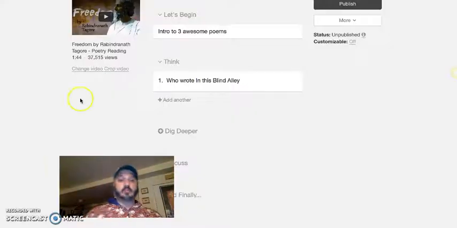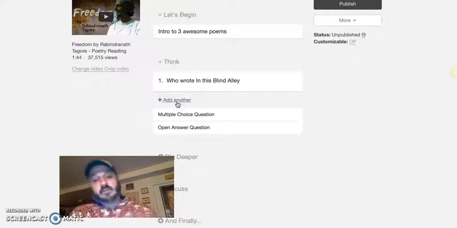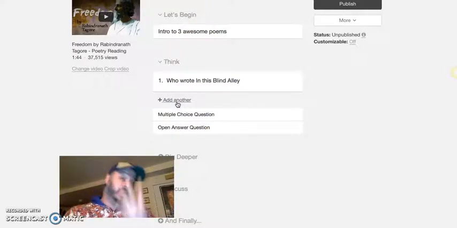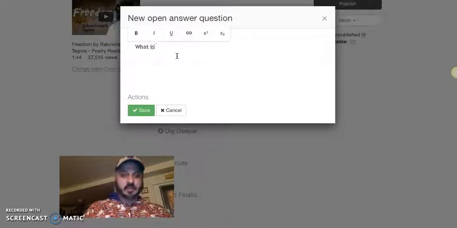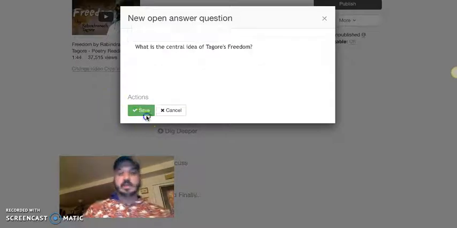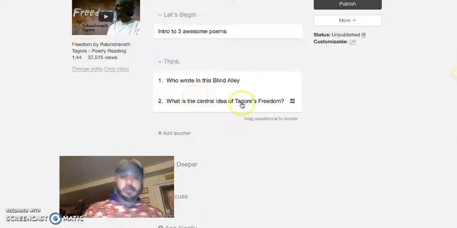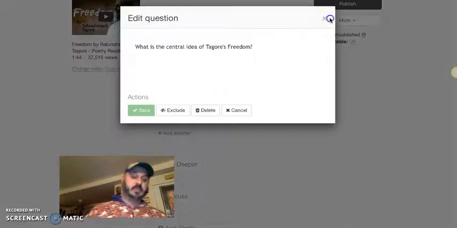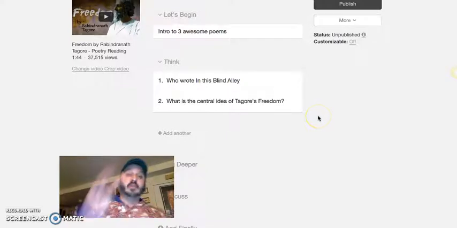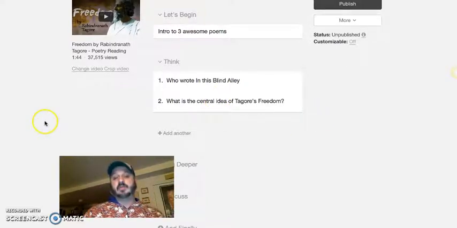So that's one. What I'd like you to do is, if you want to do multiple choice questions, I'd like you to come up with 3 multiple choice questions for each poem, or an open-ended answer. You could say, what is the central idea of Tagore's Freedom? And save it. So you could do either a multiple choice question or an open-ended question, or a combination. If you're doing multiple choice, I want you to do 3 per poem. If you're doing a think question, you can only do 1.